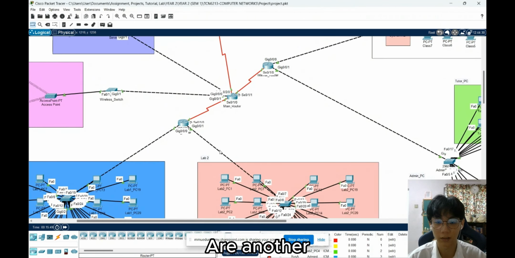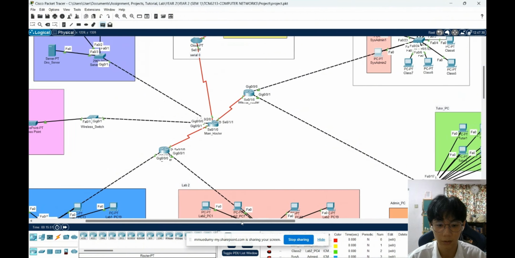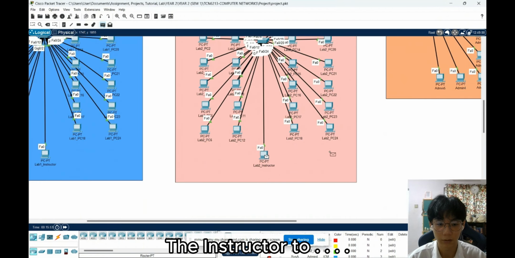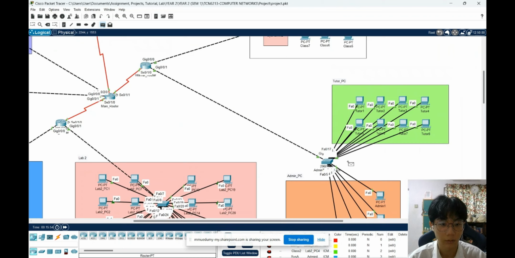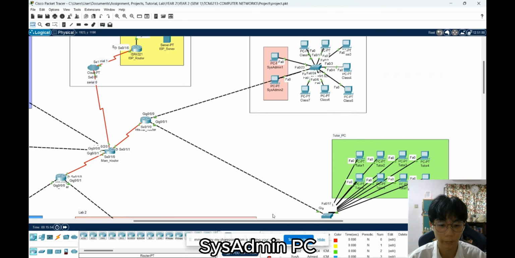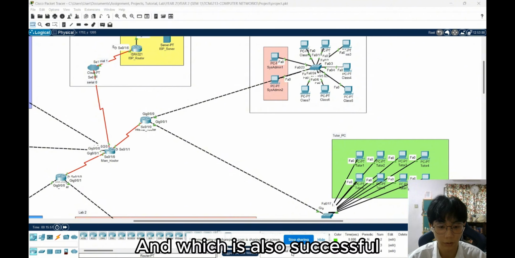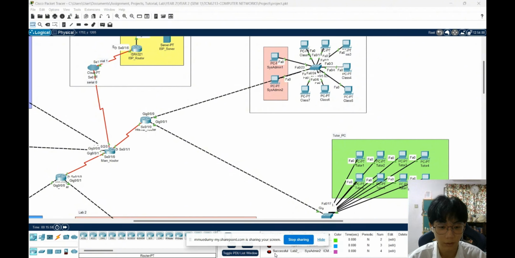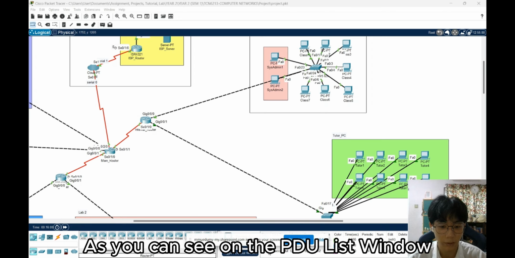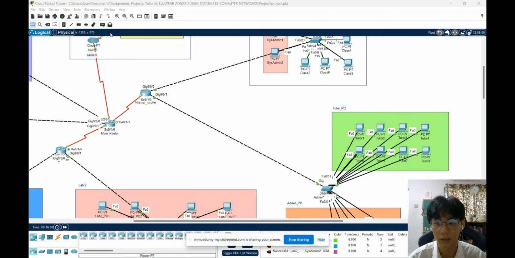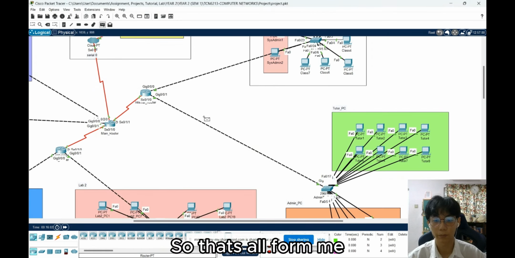Actually, there are other ways to try the ping. You can click this and either one, like PC instructor to system admin PC, and it will show the result here, which is also successful, as you can see on the PDU list window. Okay, so that's all for me. Thank you.